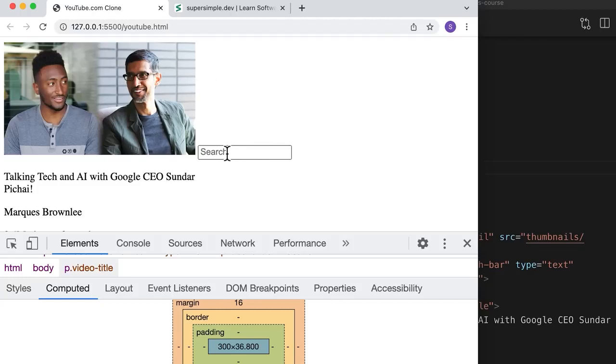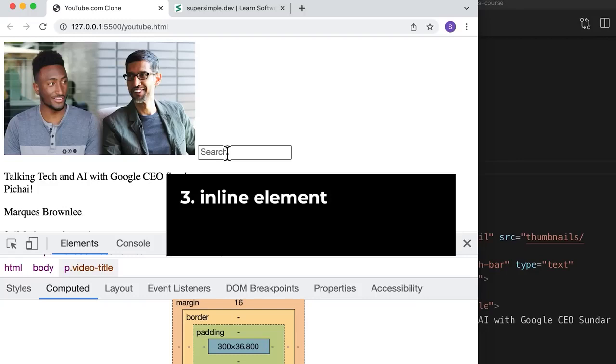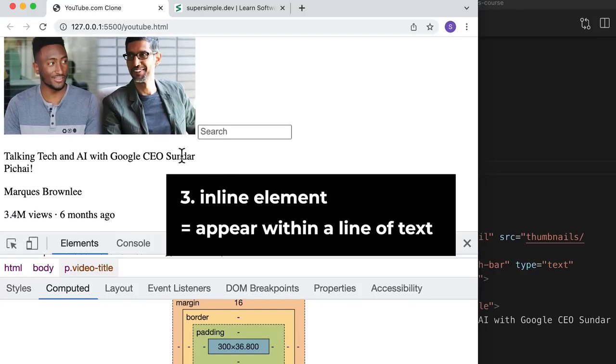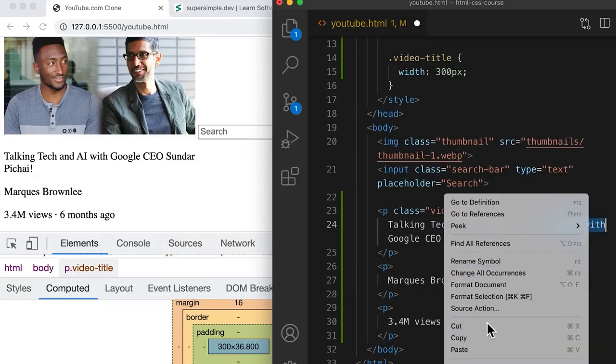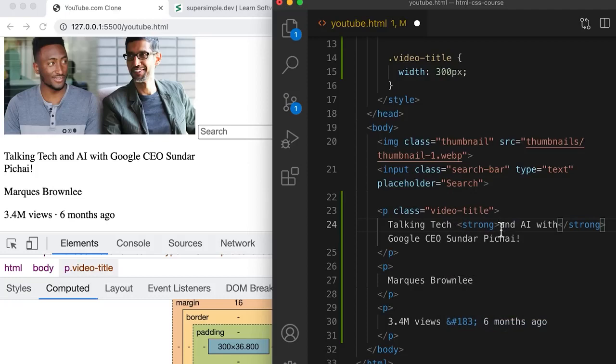The third type of basic HTML element is called the inline element. Inline elements are basically just text elements. They appear within a line of text. So if you remember, we briefly introduced the element strong. So this element appears within a line of text like this.